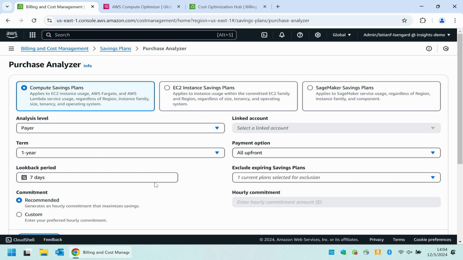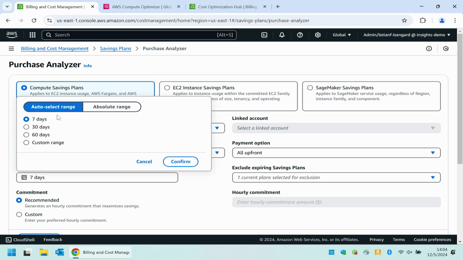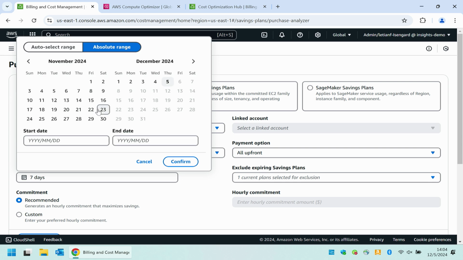You can also go in here and pick the 7, 30, or 60-day look back, or you can pick your own custom look back period. So you can say, in the last week, I've been running a lot of additional GPU. I wanna just focus on, let's say, I started running some demo EC2 instances on the 26th, and I wanna go from the 26th to today.